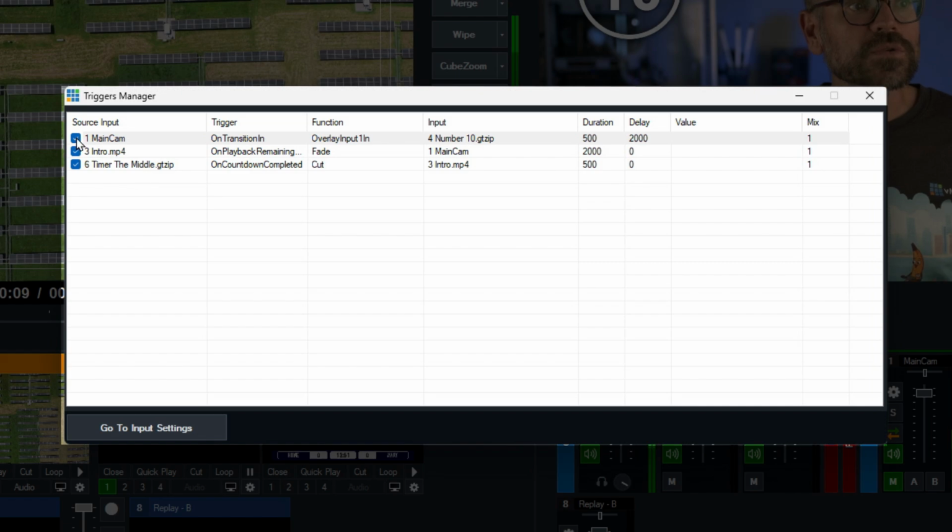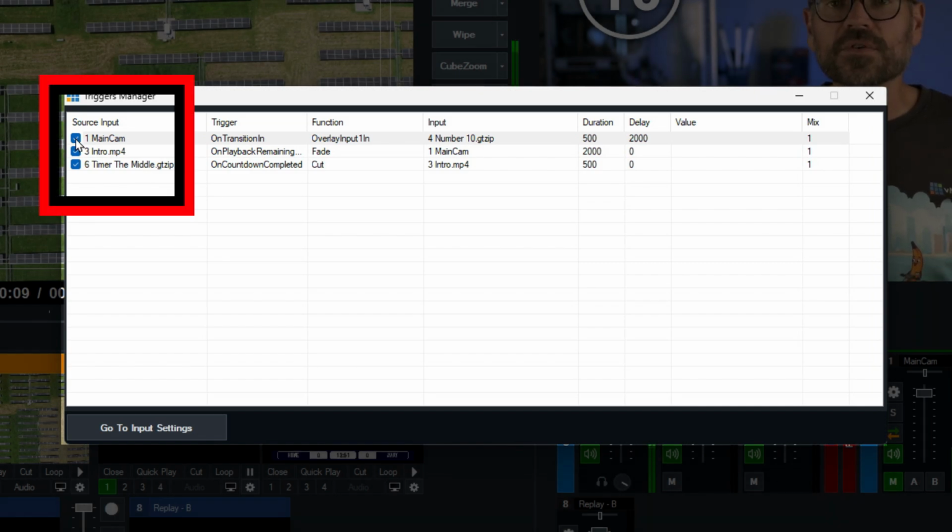From this menu, you can also toggle triggers on and off. So if you've got triggers that you only want to use once in a while, you can have them off and then turn them on when needed.